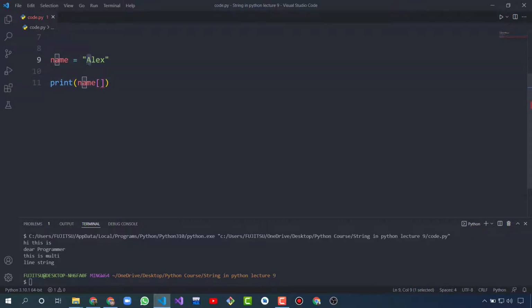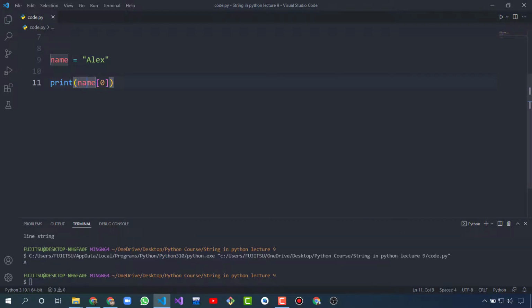So A has a 0 index number, L has a 1 index number, E has a 2 index number, and X has a 3 index number, and so on. Always the index number starts with 0. So if I write 0, then it will print the A of Alex. So A is printing. And if I write 1, then it will print L, because the index starts with 0. So L is printing.